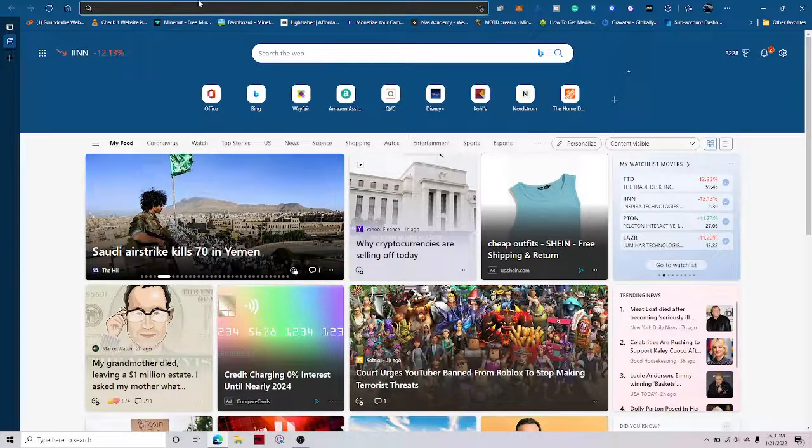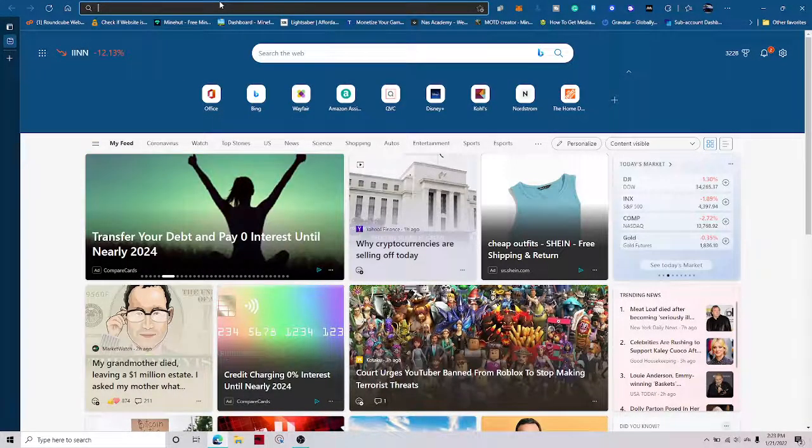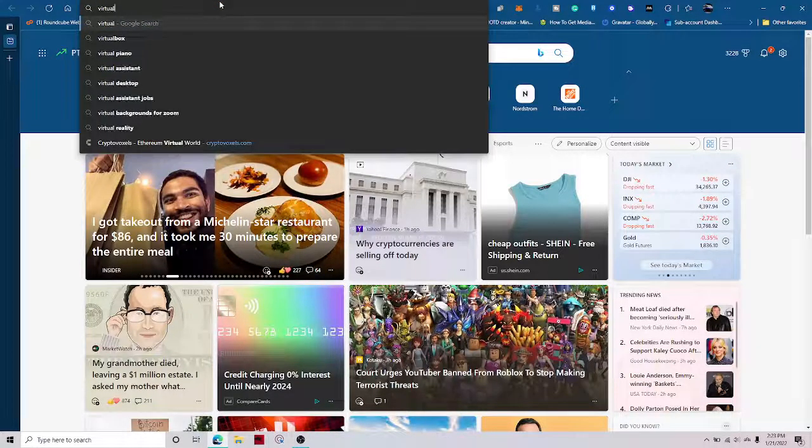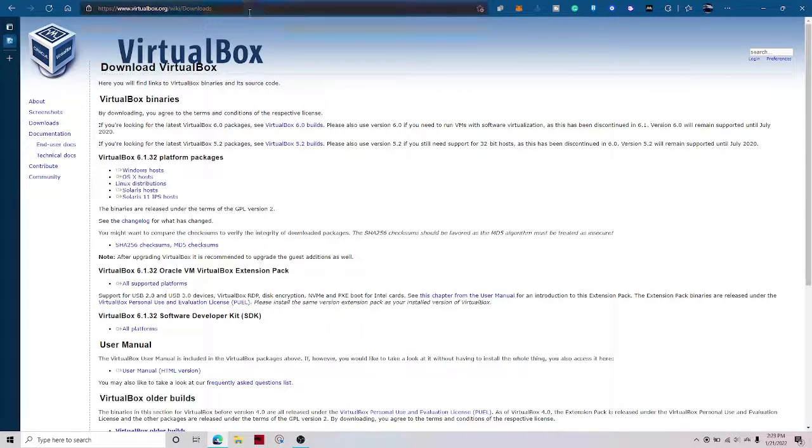In this tutorial, I'll be showing you how to set up VirtualBox and your very first virtual machine. So all you have to do is search up VirtualBox, get the first thing that comes up, hit download. For whatever you have, I have Windows, so I'd hit Windows Host, and now we wait for it to download.